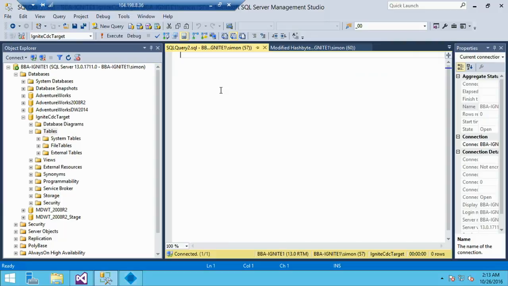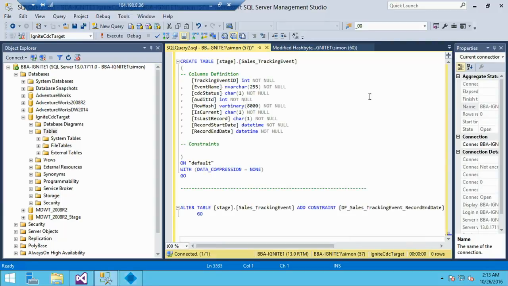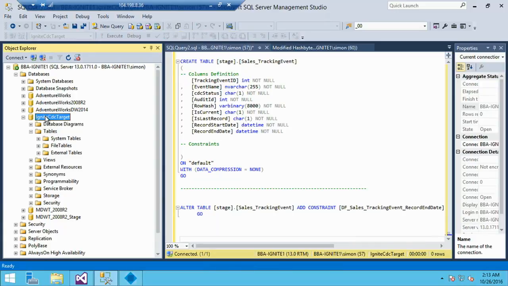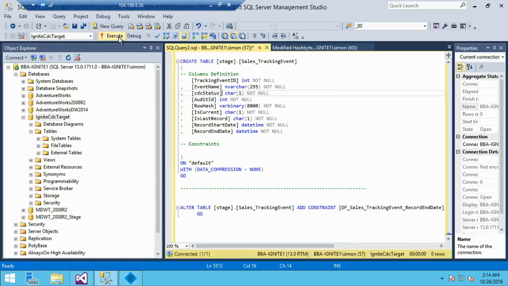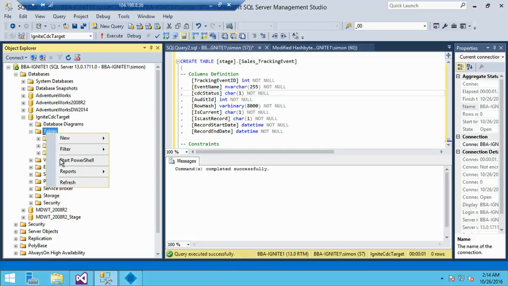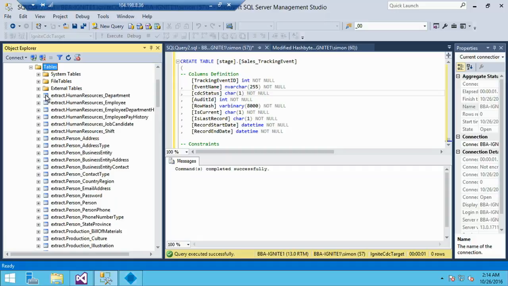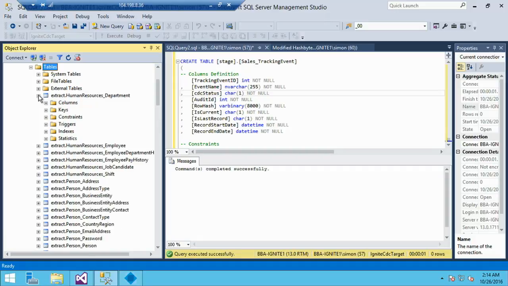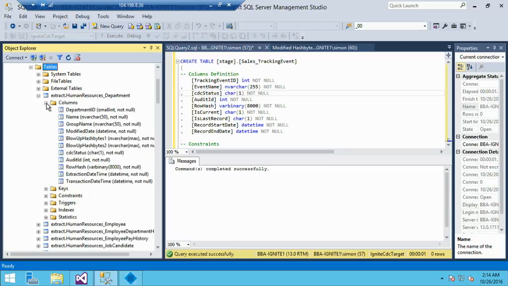I'll create a new query in here and just paste that in. I've just got this database here, which is my Ignite CDC target. There's no tables in it, not yet. If I execute my query, we now have all our target tables. We've automated the build of our target tables into here.